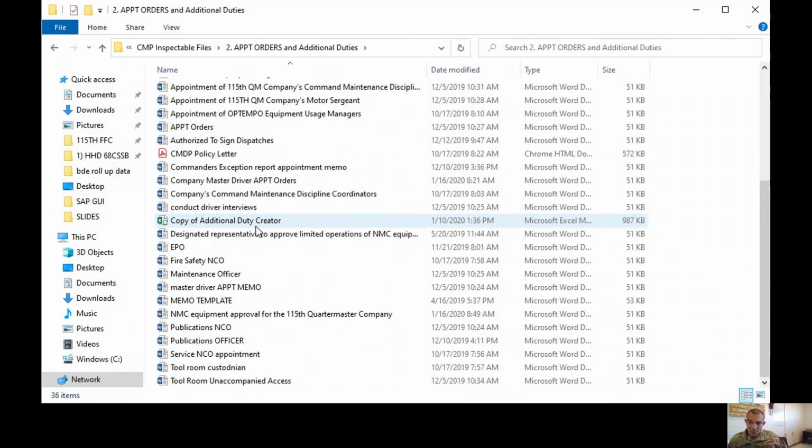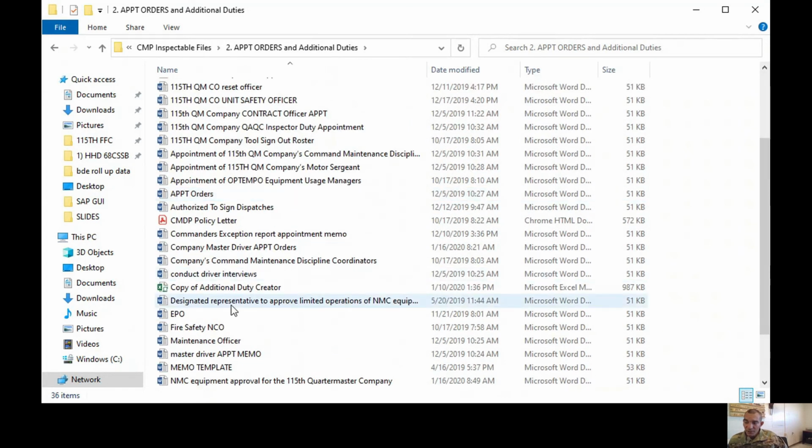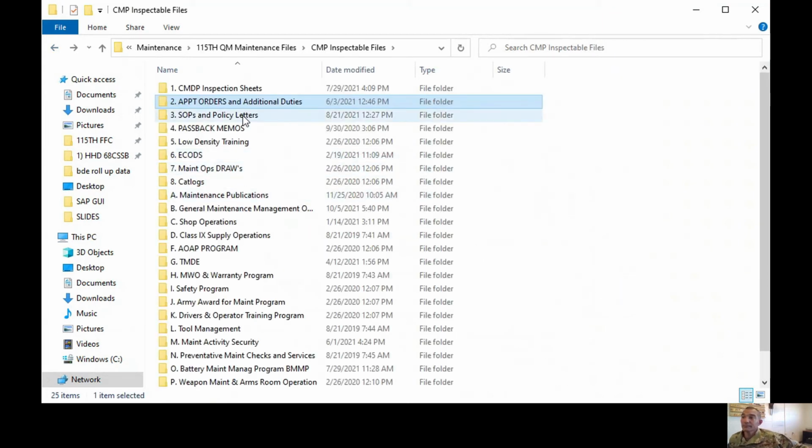So employment orders, additional duties. If you guys do have a problem or you need help with your additional duty memos, I have an additional duty creator that pretty much all you're going to do is put in your UIC and so forth, and it's going to spit out your stuff for you. So, all right. Let's see what else we got here.